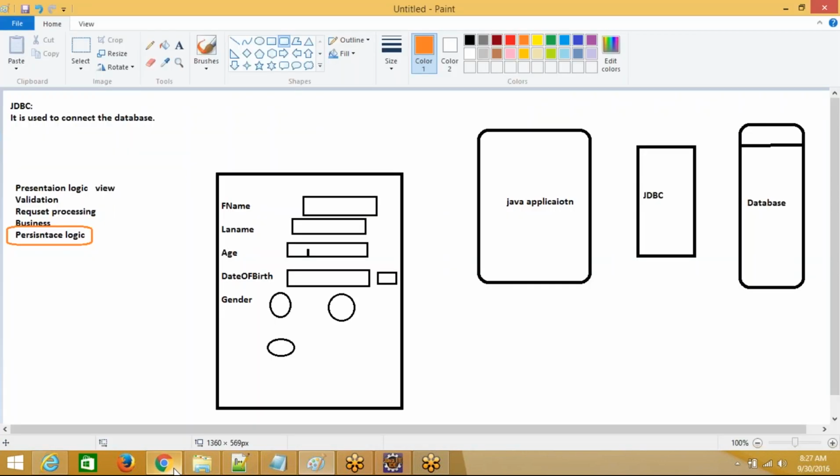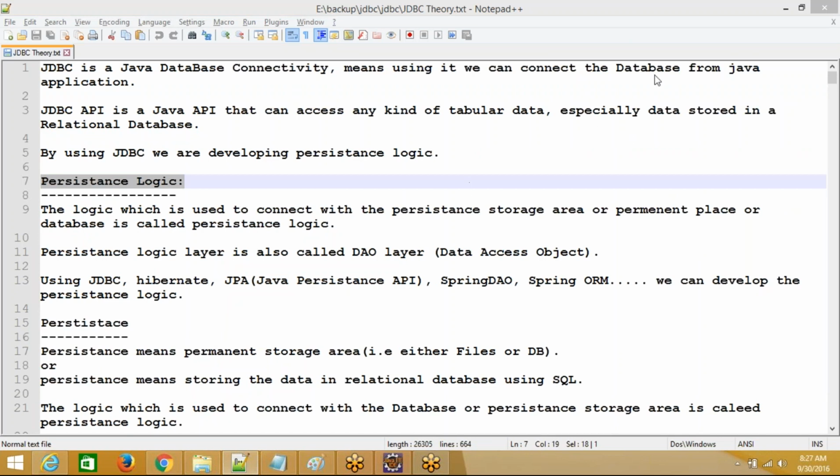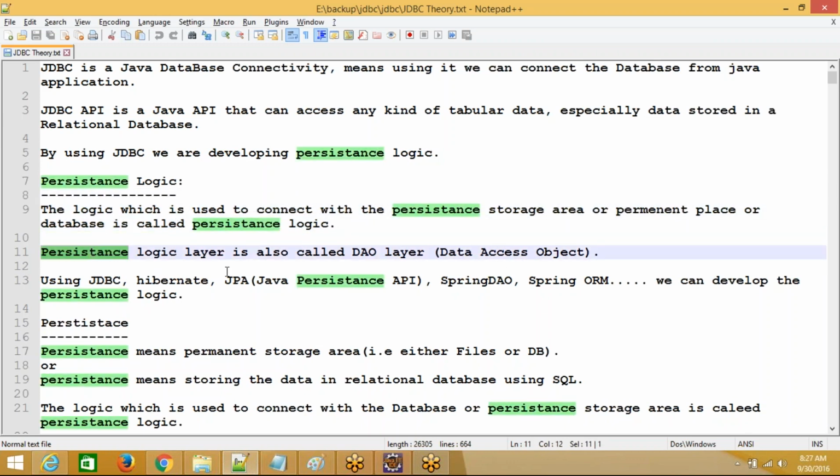Next, same story I defined. The logic which is used to connect with the persistence storage area or permanent place or database is called persistence logic. Persistence logic is also called the DAO layer, data access object.